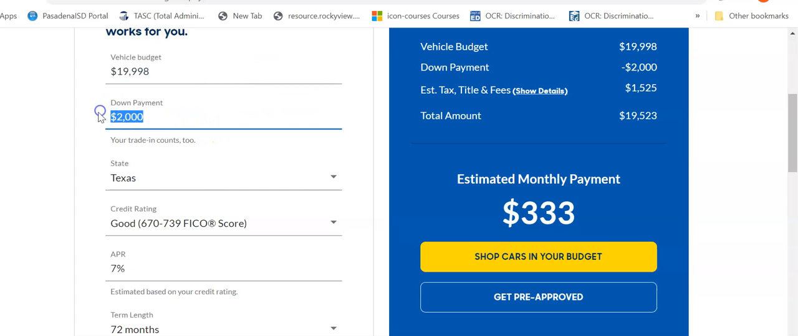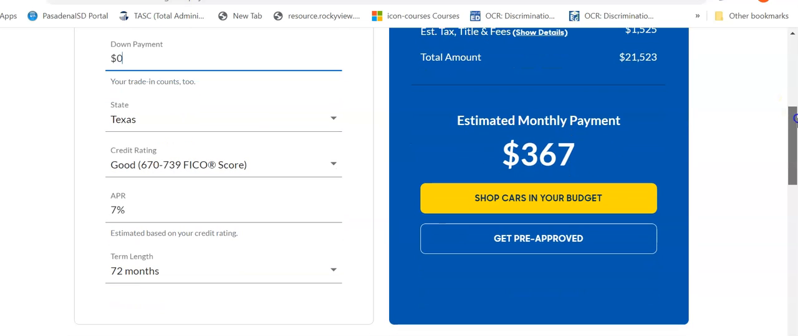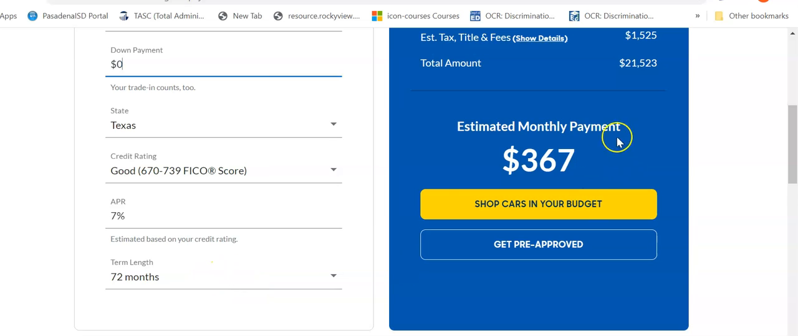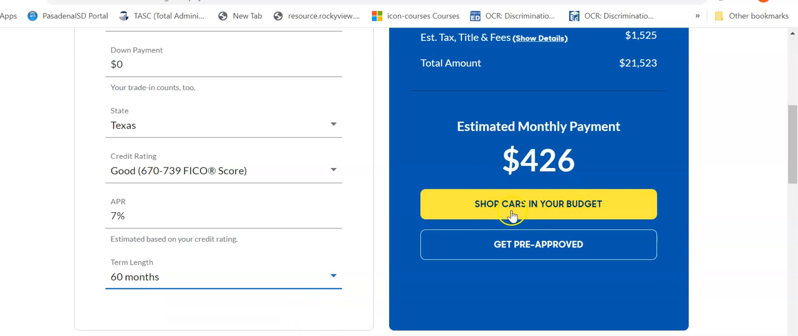We're going to have 0 down because we're a poor kid that just got out of college. We've been eating beans and rice and ramen noodles for the past 4 years while we were in college. So we're not going to change too much when we get out of college because we're still going to have a lot of bills to pay in student loans. Now, at 72 months, it says $367. I can actually decrease the length of my loan if I'd like and pay a little bit more and not have to pay for as long. So what this means is for 60 months, I will pay $426 a month.